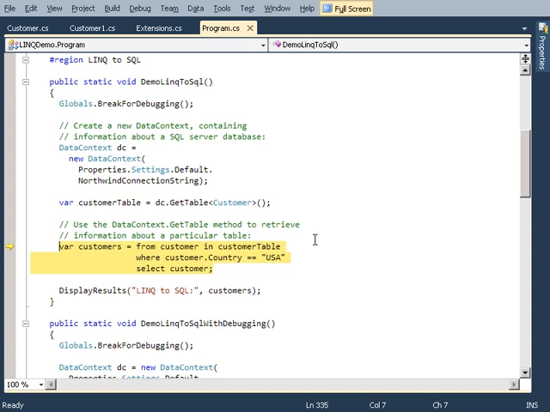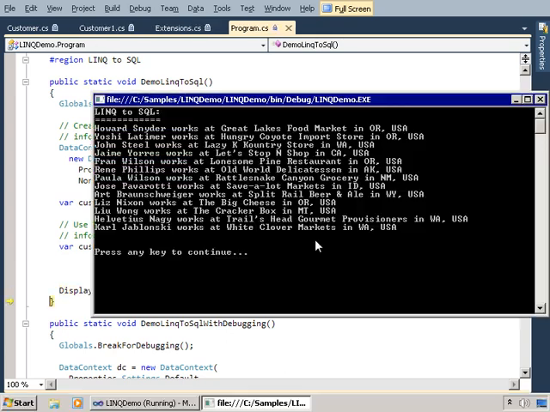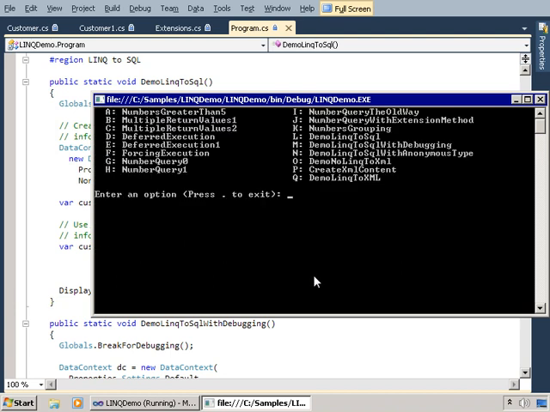Customers will be the results of saying from customer in customerTable where customer.Country equals USA, select customer. Clearly, customerTable must implement IEnumerable or its generic version, so we can use LINQ over that collection of objects. Finally, we'll display the results. And you see we end up with a list of customers from the United States.